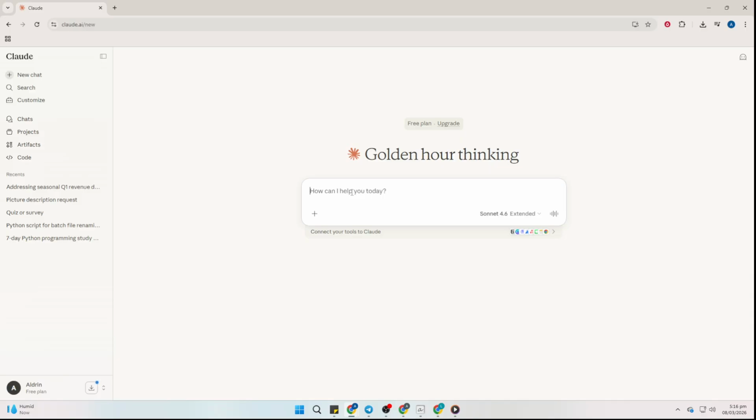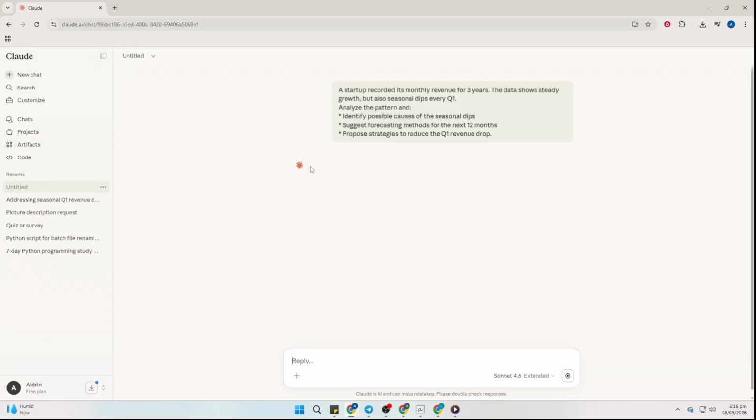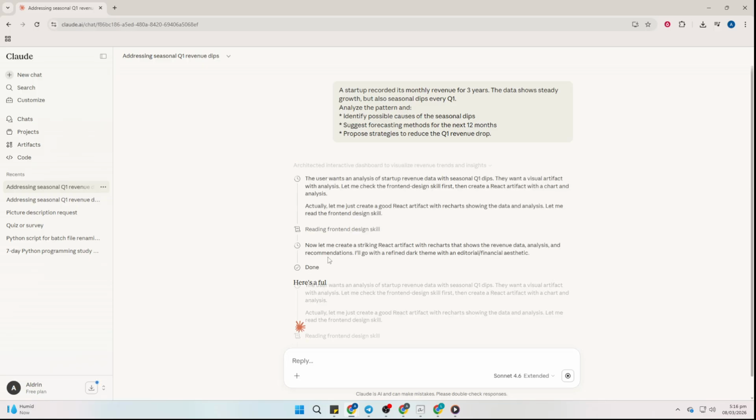Now I'll type in a more complex question or task, something like a coding problem, a math question, or a detailed analysis request. When Claude begins working, I'll see a thinking indicator with a timer, and there will also be an expandable thinking section above the response. If I click that section, I can view a summary of how Claude approached the problem.